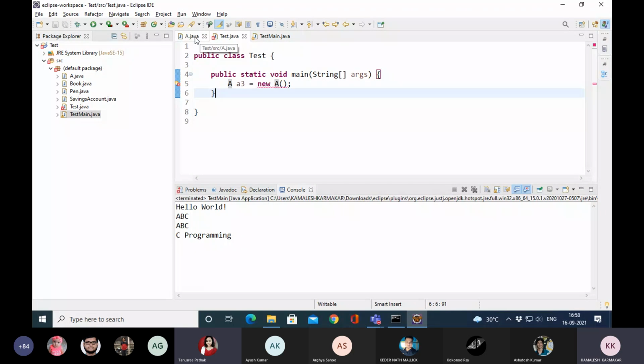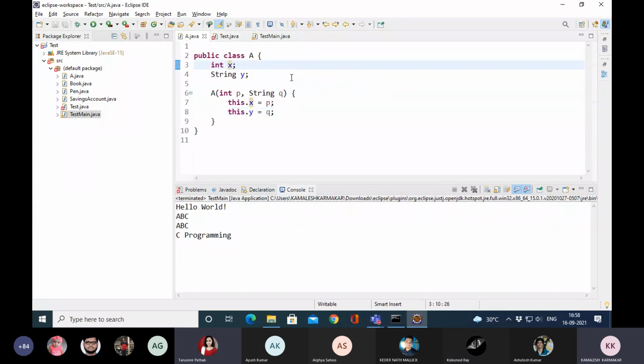Okay, you are saying that if I set this value, okay, just one minute. If I set this value like this, in that case it will not compile. No, again it will not compile.